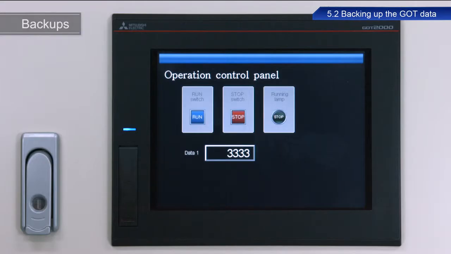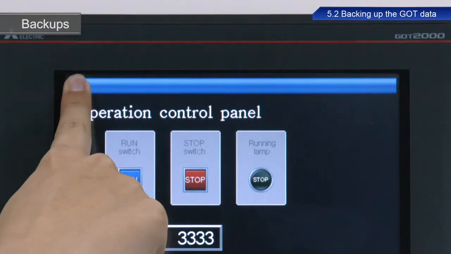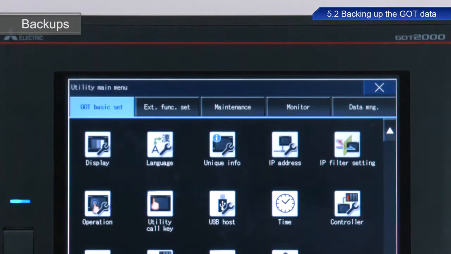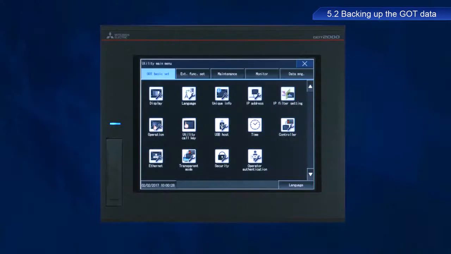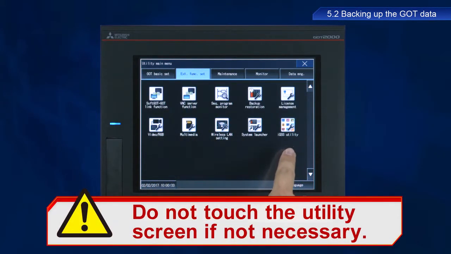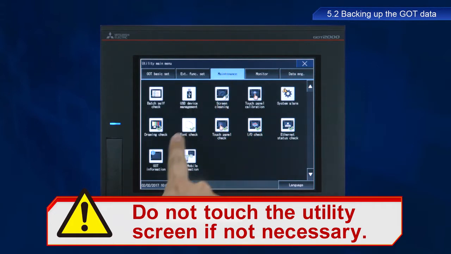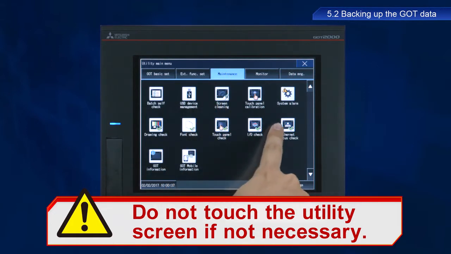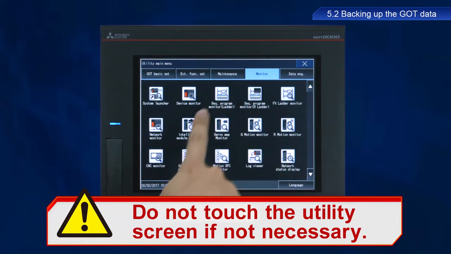First, display the utility screen. If the device is configured with the factory default settings, press and hold the upper left part of the screen to display the utility screen. The display method can be changed if desired. Refer to the product manual for more information. A single touch on the utility screen can change even important settings. Do not touch the screen except when necessary to perform the intended operations.